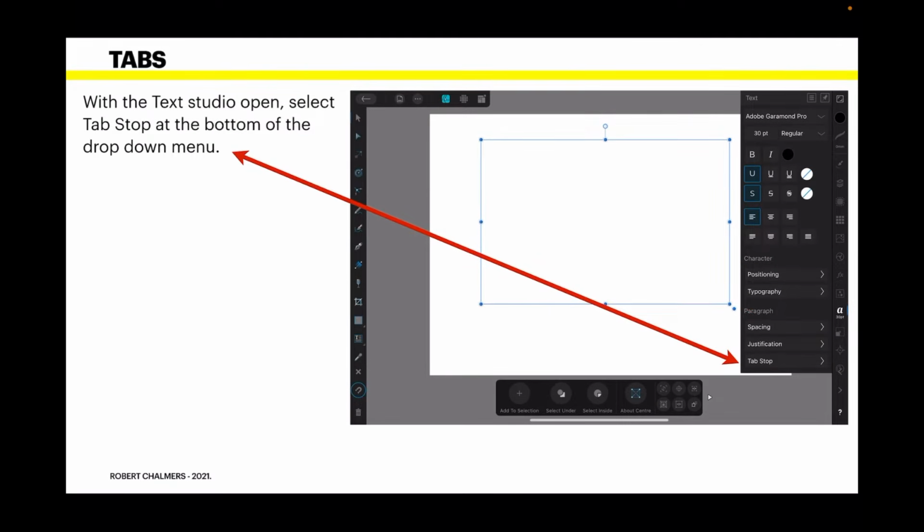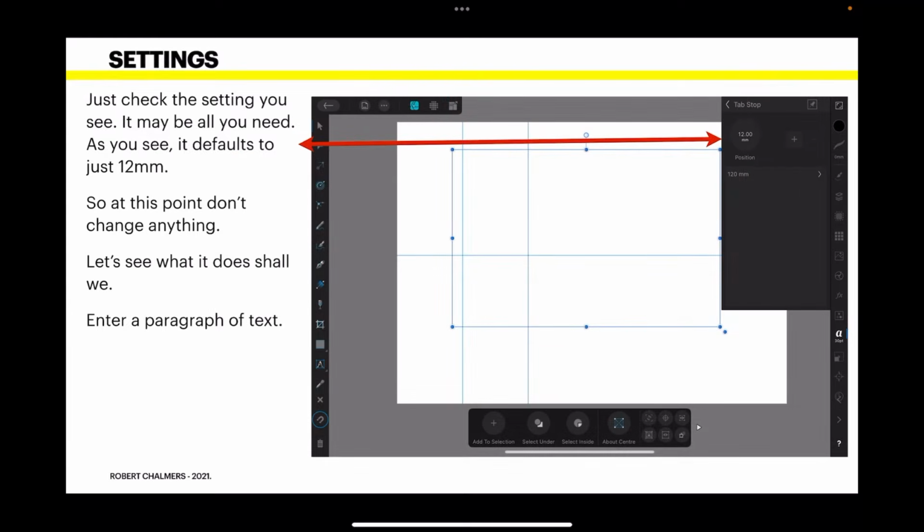With the Text Studio open, select Tab Stop at the bottom of the drop down menu. And you can see that involves paragraph spacing, justification and tab stop. So really it applies to paragraphs. Just check the setting you see. It may be all you need. As you see, it defaults to just 12mm. So at this point don't change anything. Let's see what it does, shall we?